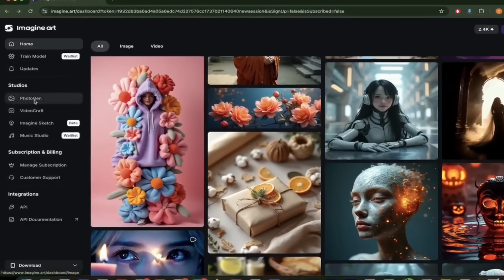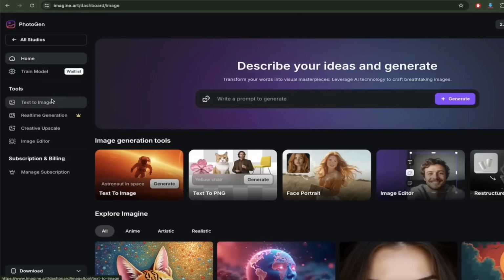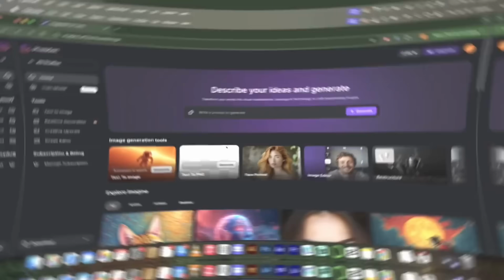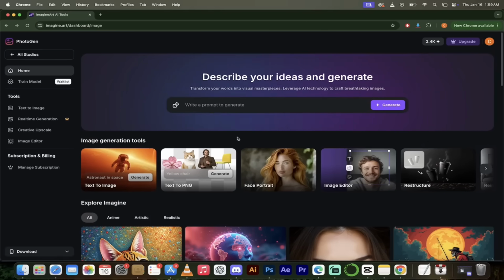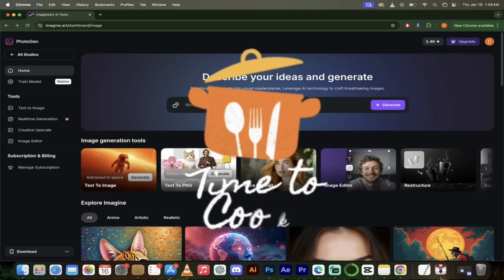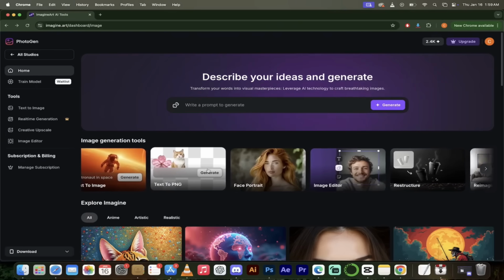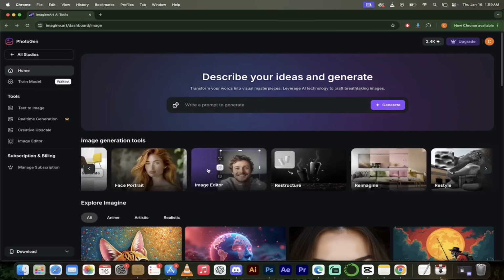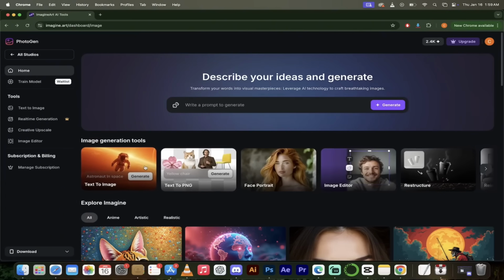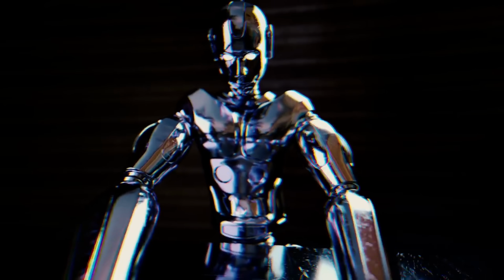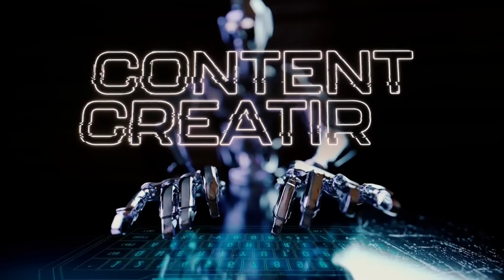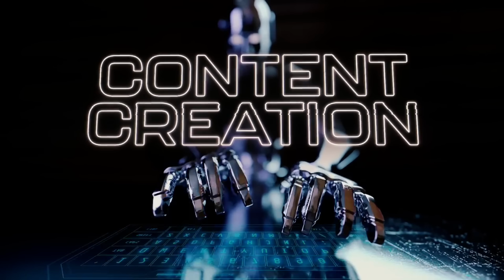So on the left side here, I'm going to click on Photo Gen. And now, let me show you how this works. It's wild. All right, here we go. So we're in the AI image side of things, and it's time to cook. And the first thing you'll see is they've got a lot of stuff here you can use. If you are a graphic designer or a hobbyist or anything for that matter, creating images, PNGs, face portraits, all of these things. They're even editing images, restructuring them. So many different options here.